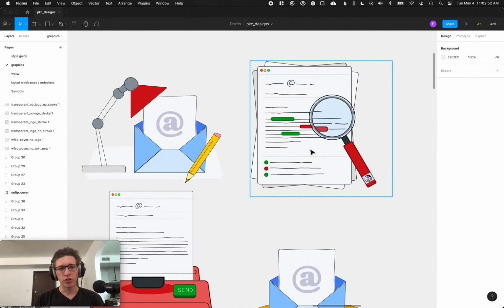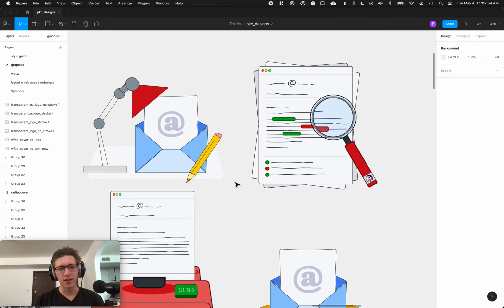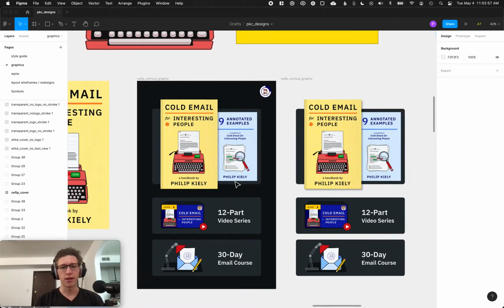And having just a few assets like this, as we're going to see when we go through the design of the site, is incredibly useful for putting together something that looks super polished.